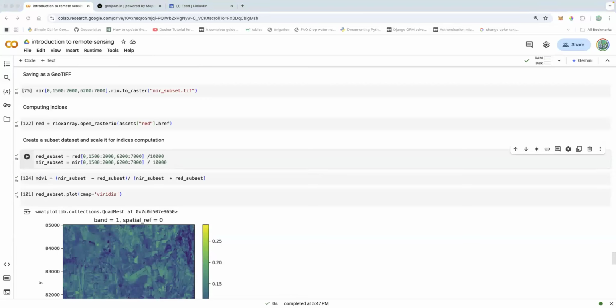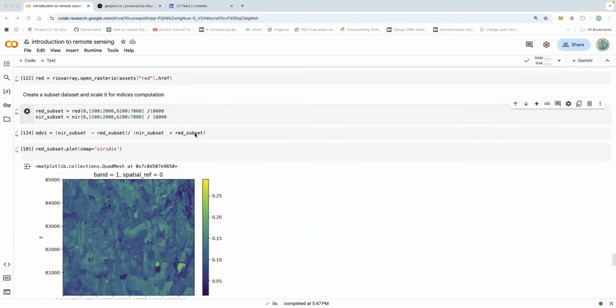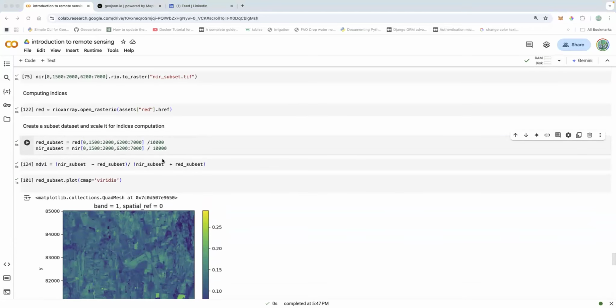Remember that the reflectance values are in nanometers, so we are bringing them down to the surface reflectance value range, so that we are able to discern objects easily. Yeah, so that's why I was dividing by that part.